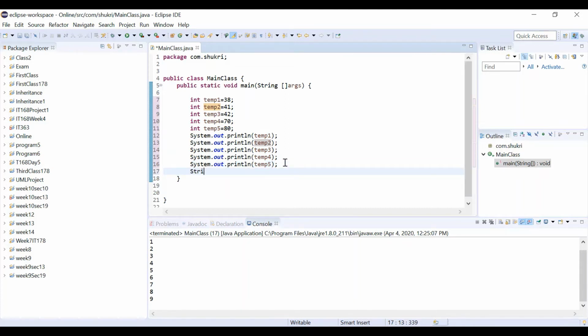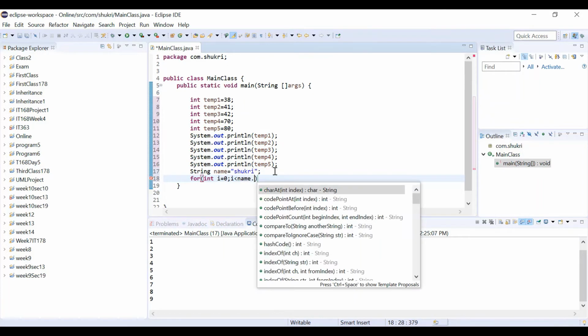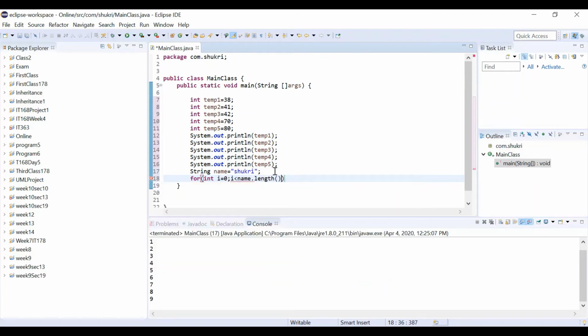So if we had a string, for example, name, and let's store my name in there. This is the name. To be able to print the name character by character, instead of using 5 or 6 system.out.println commands, I could use a for loop starting from integer i equals 0 and i is less than name.length, and then i++ to go to the next character.